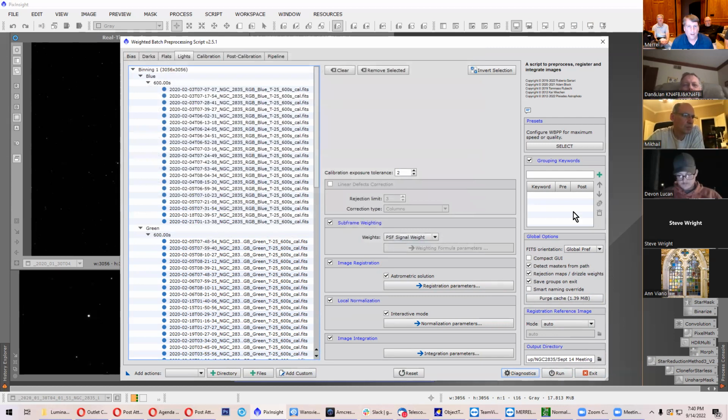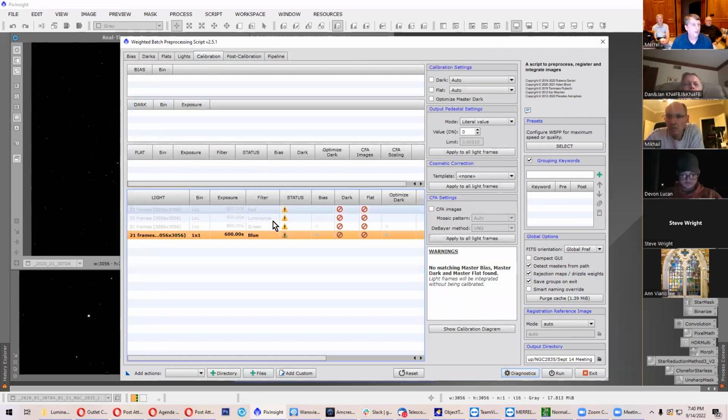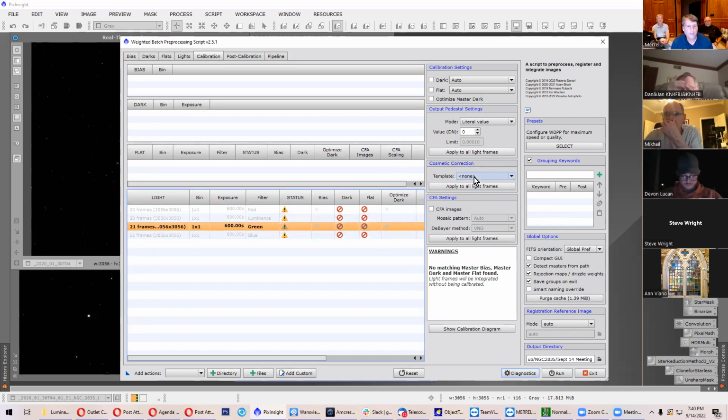So now we're going to go to the light tab, inside the calibration tab, and we're going to click on all these frames. We're going to make sure we apply the template for the cosmetic correction that I just created, and I called it CC. We're going to do that to all the lights. So we already have one up there, but we'll just use this.